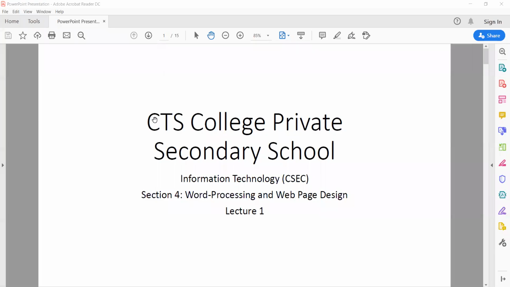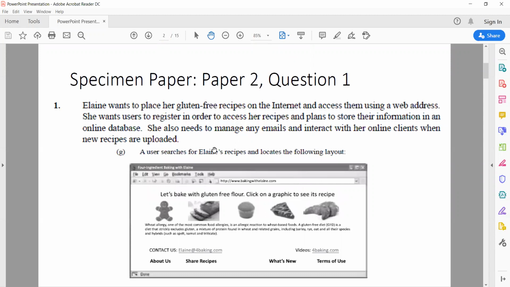All right, so as I mentioned before, you will be getting questions based on the different productivity tools, right? And that will include word processing and web page design. So I'm just pulling up some questions from that. The next thing I want to look at is some questions as they relate to word processing and web page design. So let's go back to the specimen paper, and this should look familiar, right?